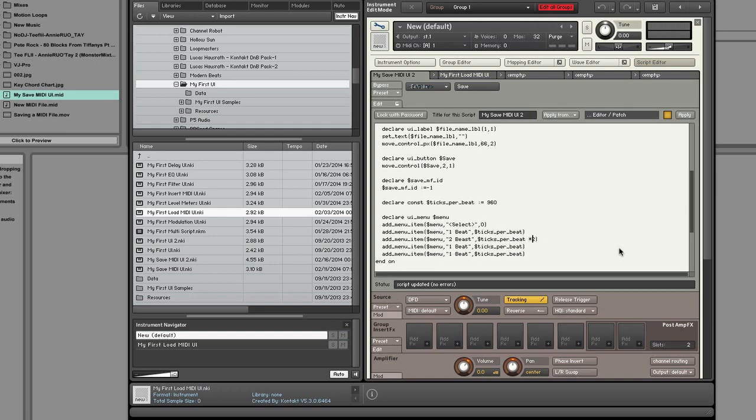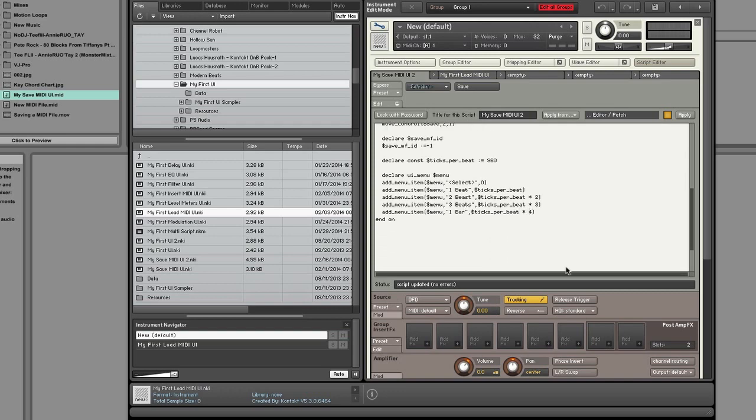Put some space there. The next item is going to be 3 beats. And that's going to be ticks per beat times 3. And then the last one is going to be 1 bar. And that's going to be ticks per beat times 4. And then finally, I am going to move this to a better home. Alrighty.